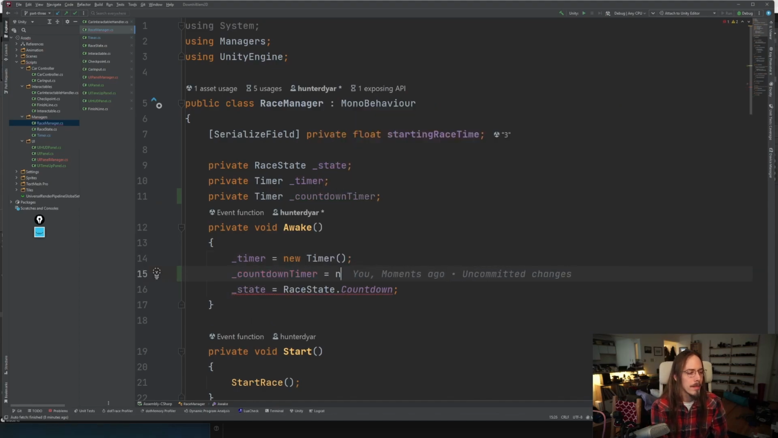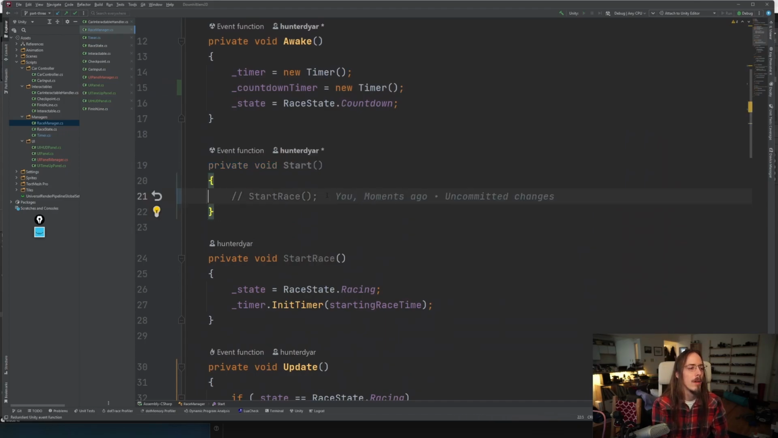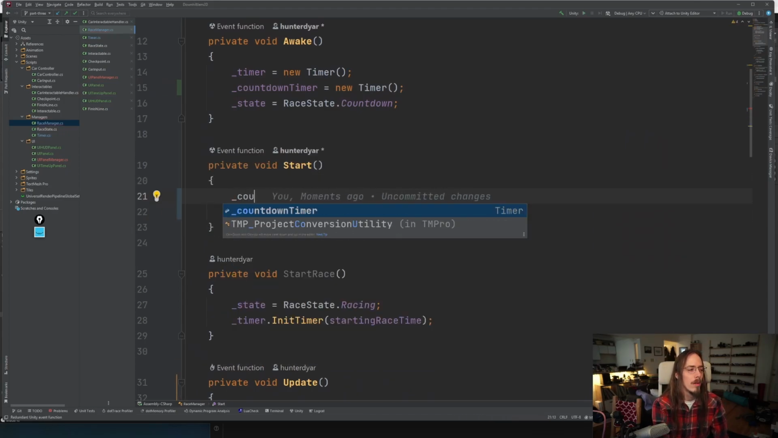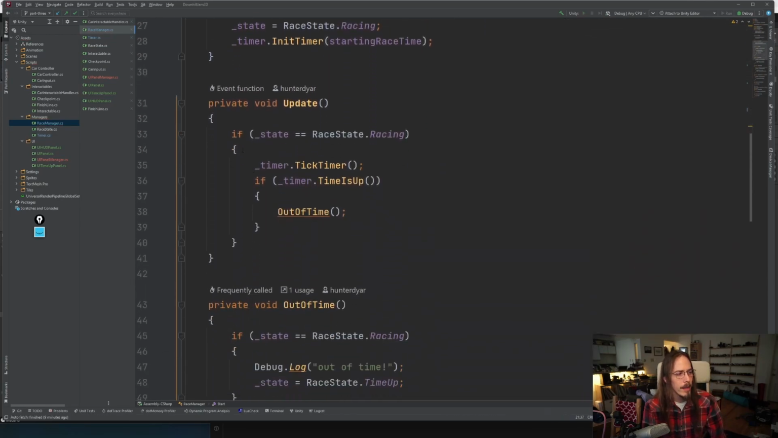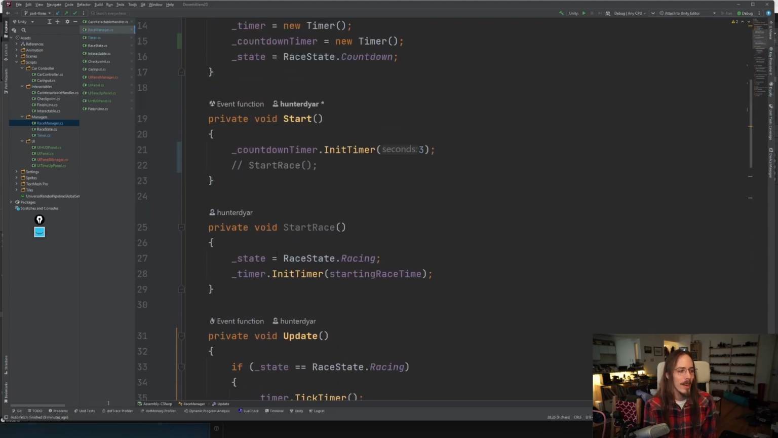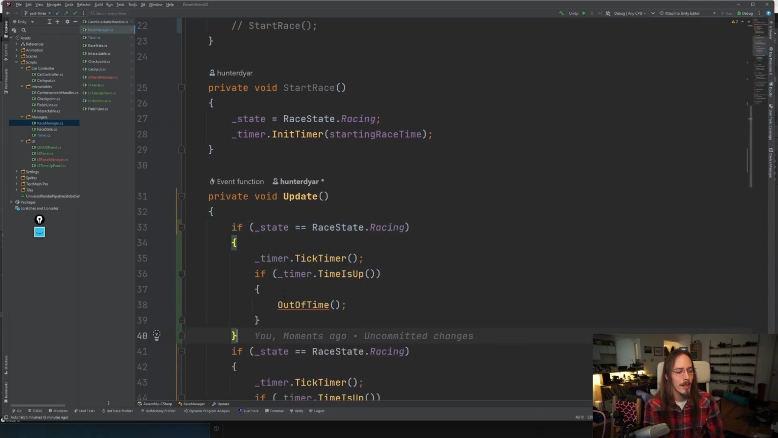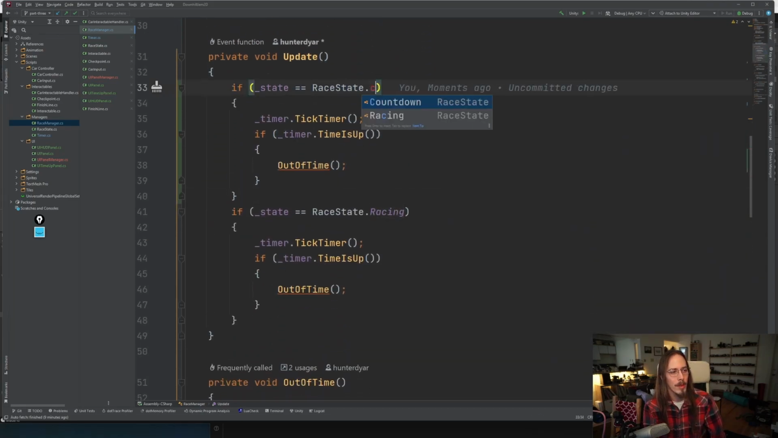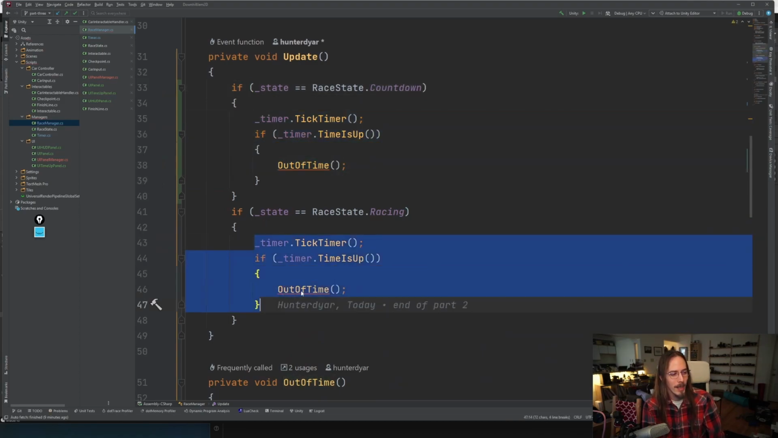on Awake. We'd set that to be a new timer. Instead of starting the race, we would set countdown timer to 3 seconds, whatever. And then here, if the state is equal to countdown, then we tick the countdown timer. And if the countdown timer's time is up, then we start the race. And then start race changes the state. And then we get to this. So this statement would be copied and pasted, right? So that would be, we do the countdown timer to start the race, and then when we're racing, till we run out of time.